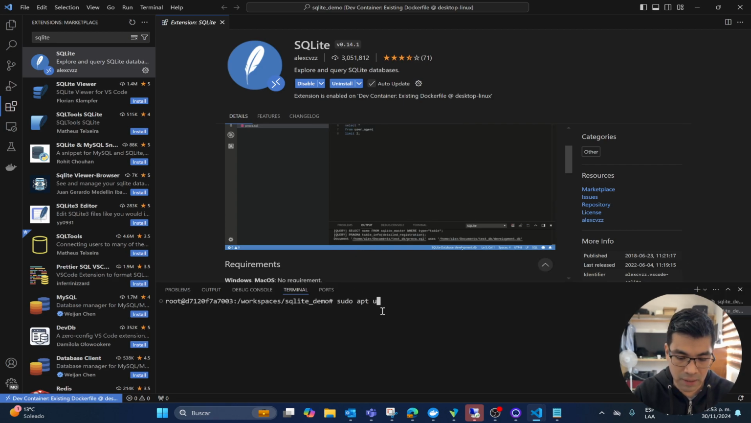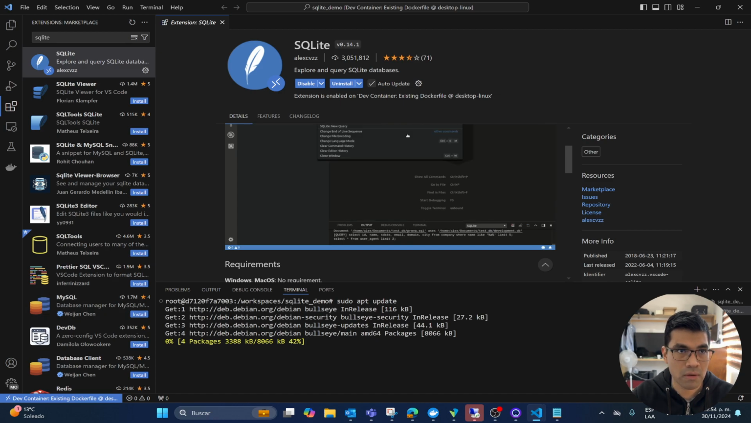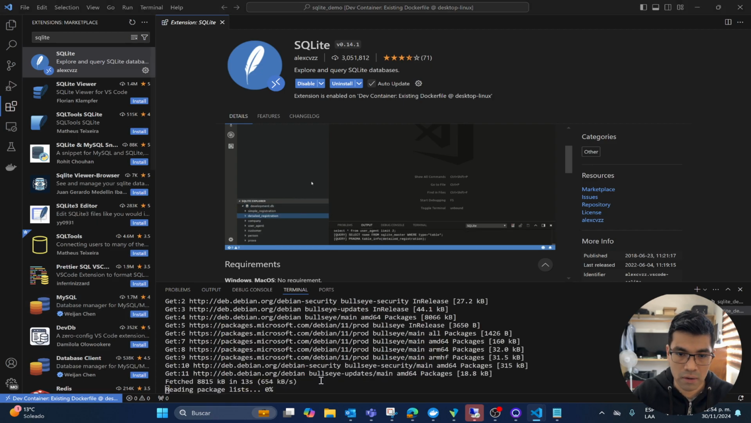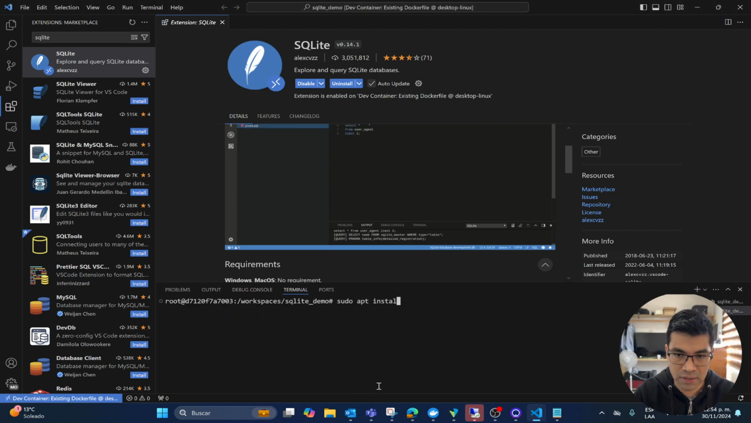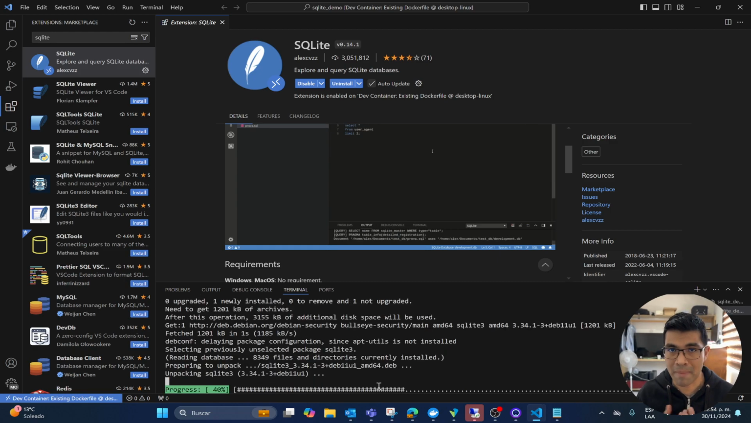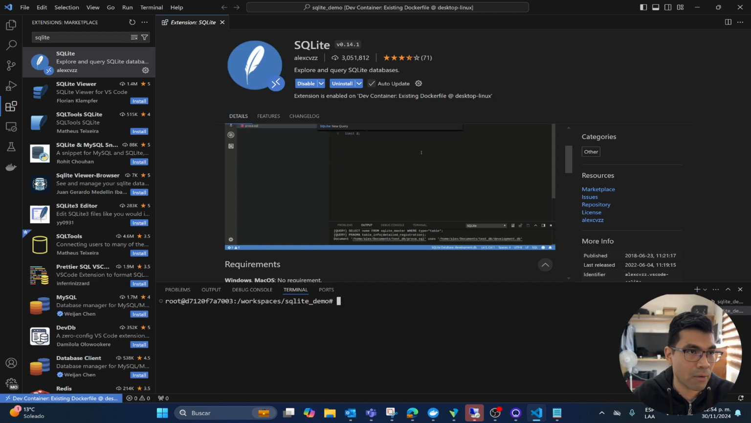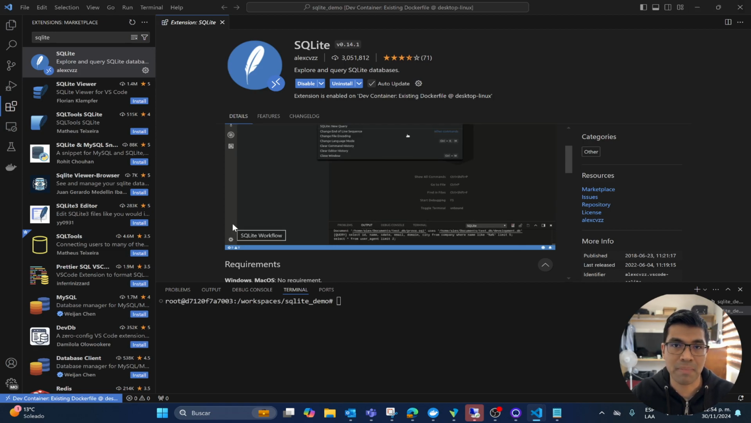Sudo apt update. Okay, and then sudo apt install sqlite3. If you're using Windows or Mac, you don't need to do this. Okay, so now we are going to create a database using Python.